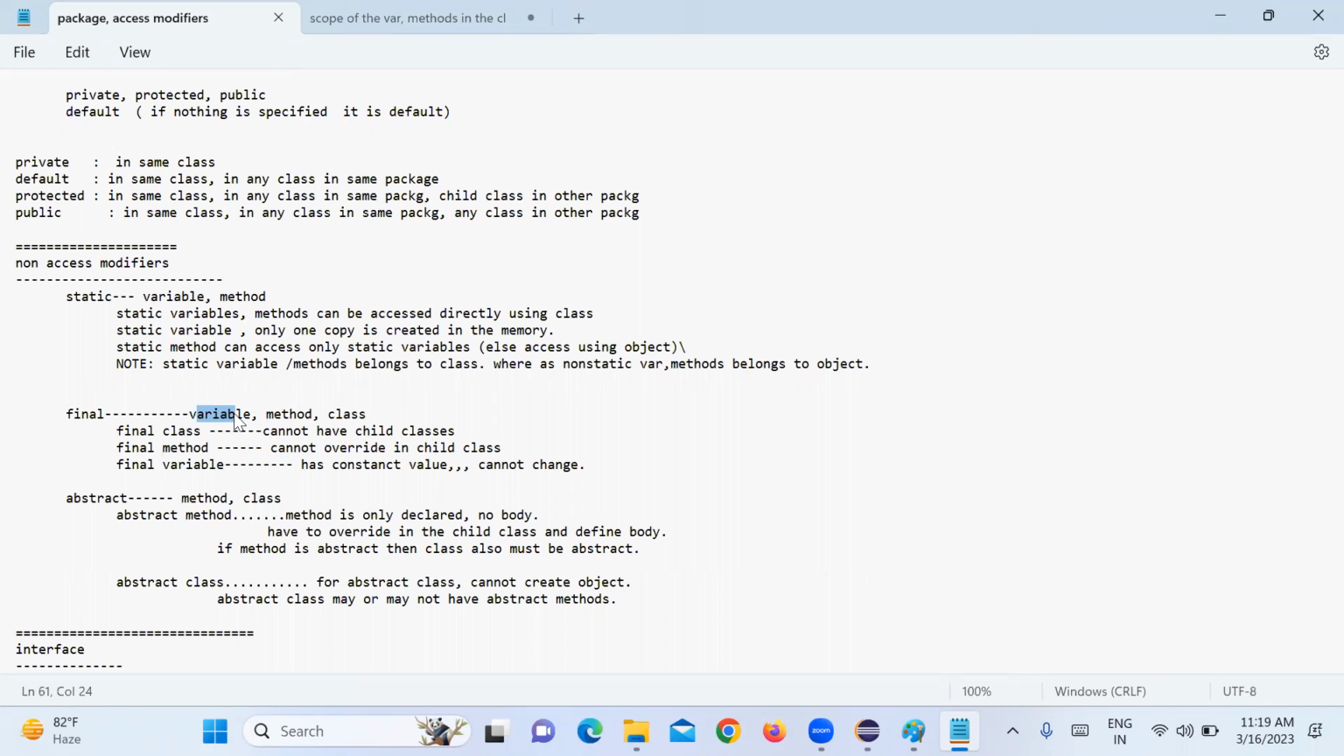Okay, next, suppose the class is final. That class is a final class. That means it cannot have child classes. That is the last class. So if a class is final, it cannot have child classes. Okay, if a method is final, we cannot override it.